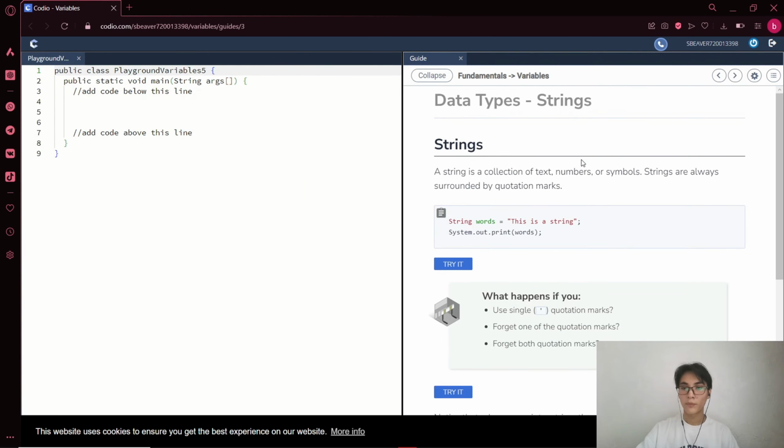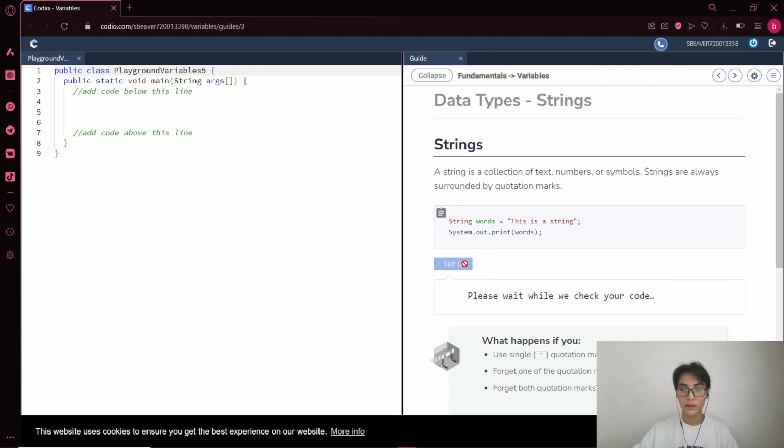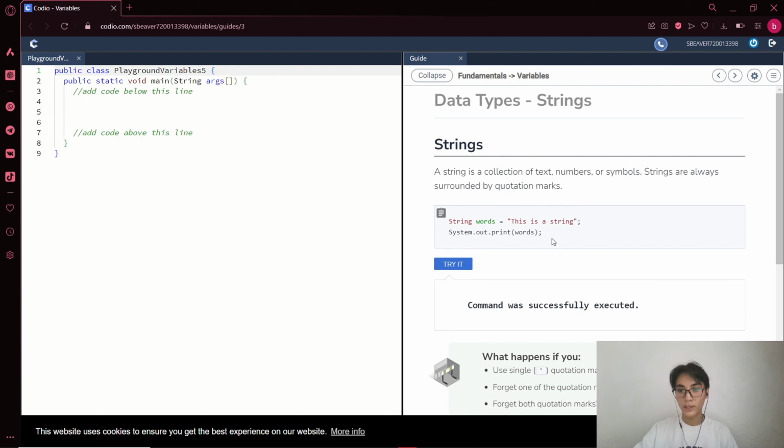So I guess the last data type is strings. A string is a collection of text, numbers, or symbols. Strings are also surrounded by quotation marks. Here is an example: data type string, name words, and the value. This is a string and the outputting method. Let's click it, and this part of the code is working correctly.